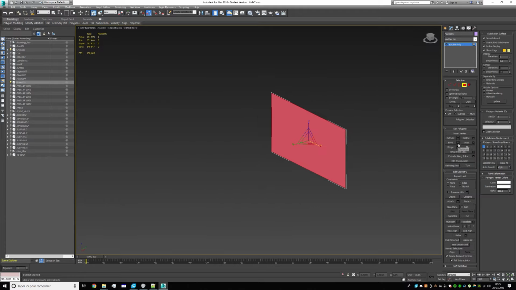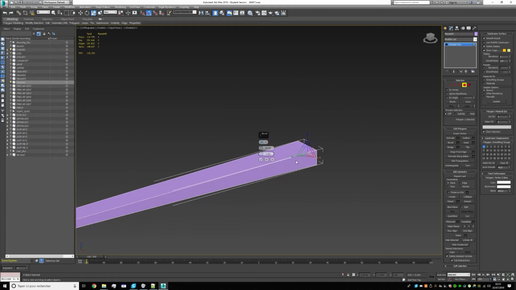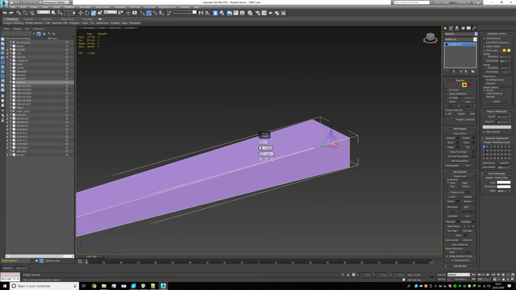If I do a bevel, it is more or less the same, so I'm going to reduce its size so you can understand what it is.